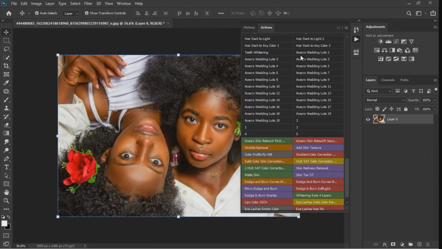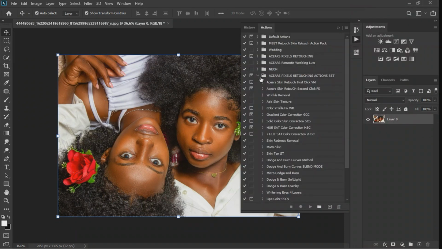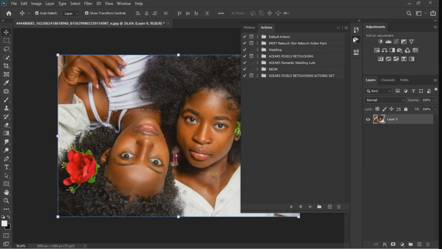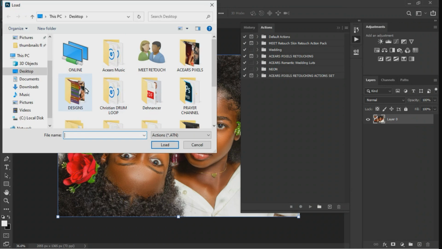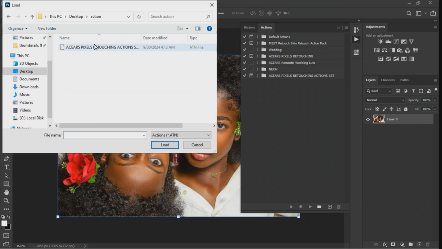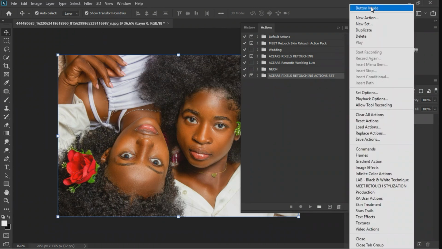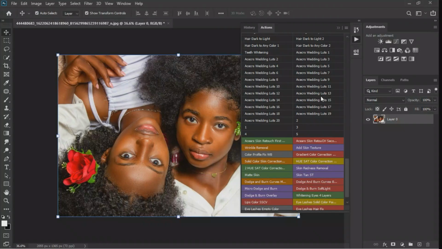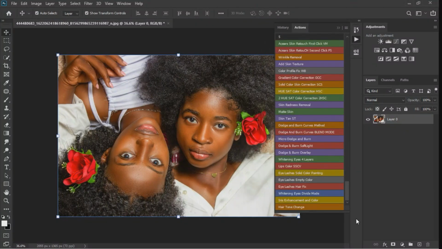Now if you want it to show, you can just click on Button Mode, and you're going to see it. So I'm going to bring mine again. Just come here, click on Load Actions, go to where I said you should go, click on this one, and it's going to load again. So this is it, all of them right here. I'm just going to delete it because I already have it inside. Now if you want it to show the way it's showing, you can go to Button Mode, and it's going to show like this, and decrease the size, and it's just going to flatten it out like this.